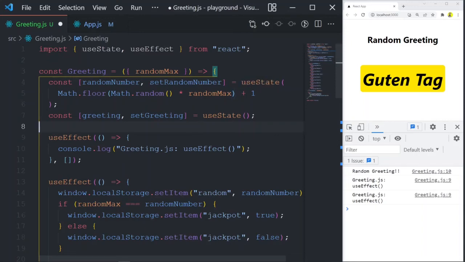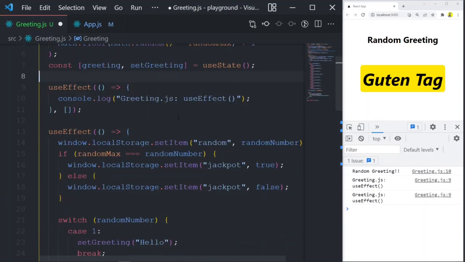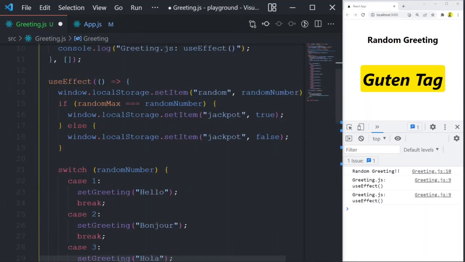So in this case, if I pass 8, it should generate a random number between 1 to 8. That's all. That's the only change I have made. Now, apart from that, one more change that I have made over here is in the useEffect. I have written some extra code. You have seen this code already, right?